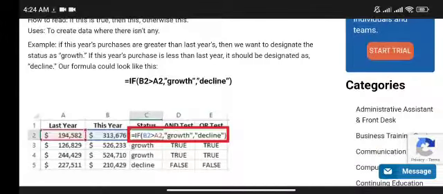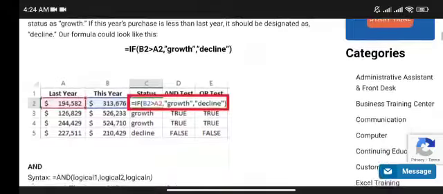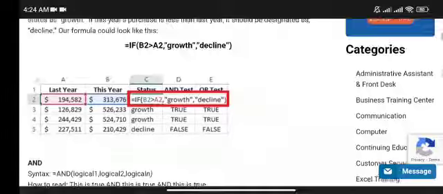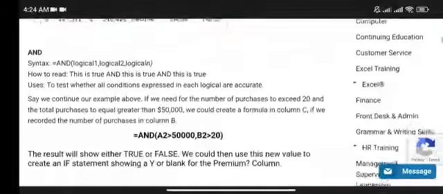Example: if this year's purchases are greater than last year's, then we want to designate the status as growth. If this year's purchases are less than last year's, it should be designated as decline. Our formula could look like this: IF(B2>A2, "growth", "decline"), as shown in the picture.